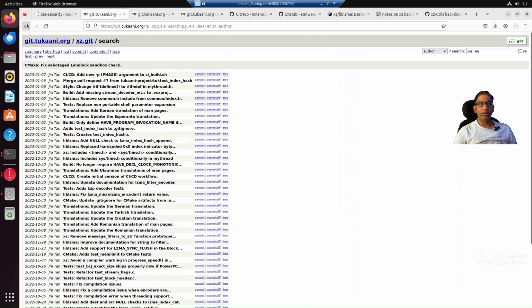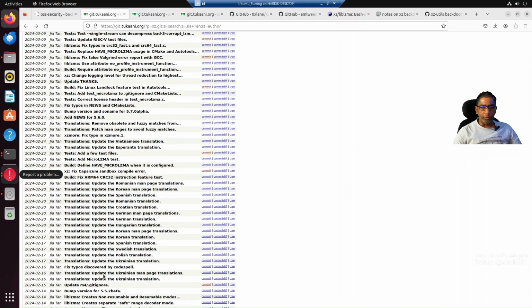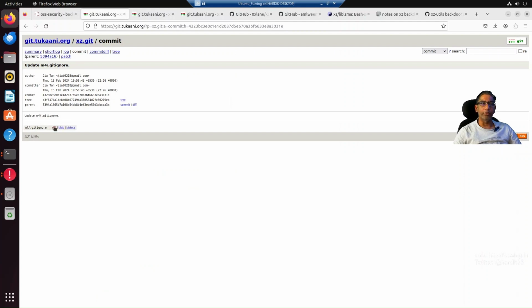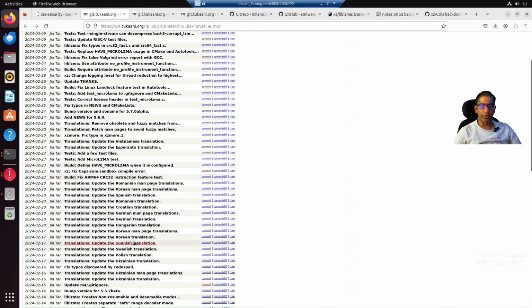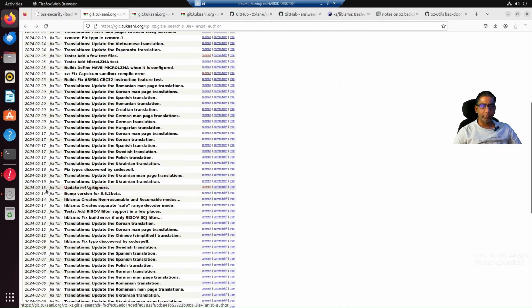So he has also done a couple of changes, and we can see that he has updated this gitignore over here. If we see the diff, you can see that he has added this build-to-host.m4 file, which is related to the backdoor. So this activity was done on 15th of February 2024.